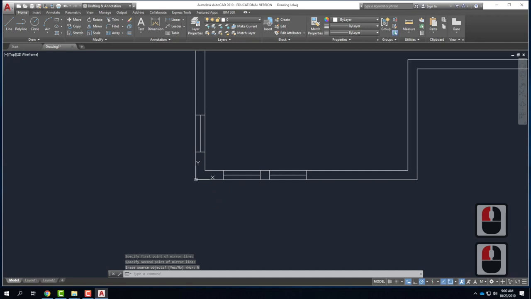So it's all about efficiency. Could I redraw the window every time? Sure. There's nothing wrong with that. It just takes a little bit longer. And so as you get faster, you learn these kinds of efficiencies.